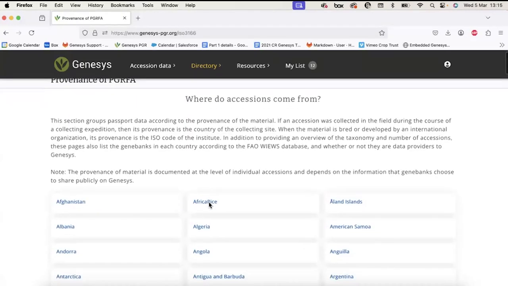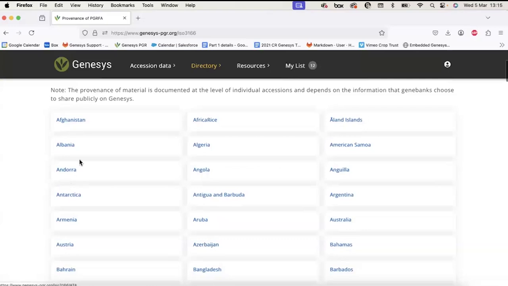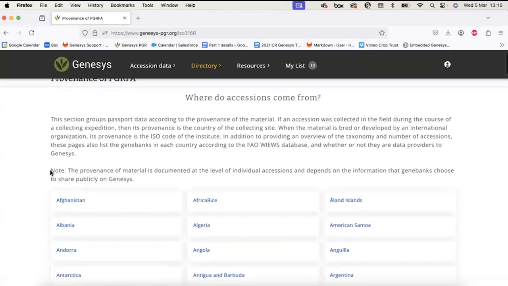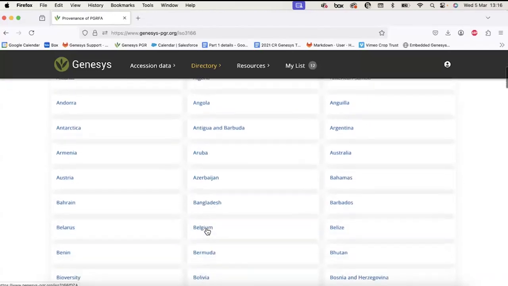From the provenance, you will see a list of countries and a small note about provenance. The provenance of material is documented at the level of individual accessions, and this means where the accessions come from, in the sense of where they have been collected from in the field, not which countries the gene banks that conserve these accessions are located in.